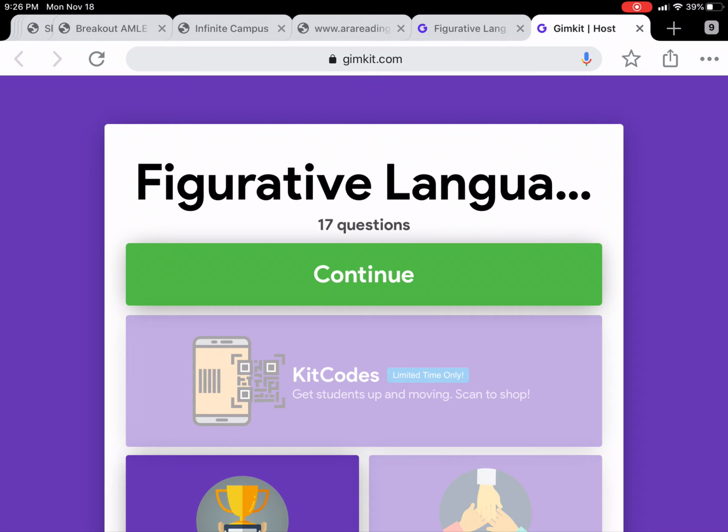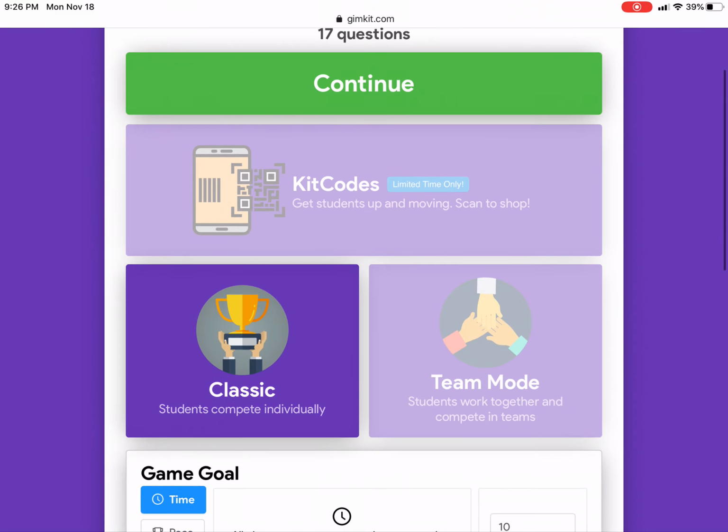Here are your options. You do have Classic, which is great for one-to-one, where students compete individually. There is a team where you could have one device around students and they could choose the answer from there. Kit codes I have not used yet, but you can put them up in your classroom so students can play at a later time.